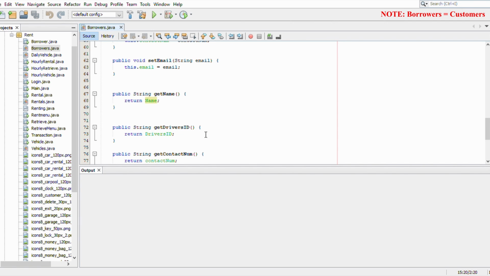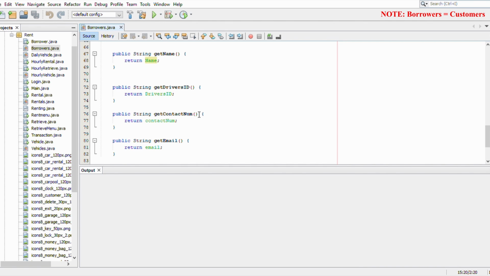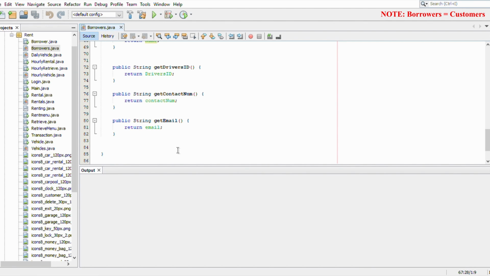The next method is the getName. So getName is similar to getBorrowerID, except this time it will return the value in the name field. The next one is getDriverID, which is similar to getBorrowerID and getName as well. So it just returns the value in the driver's ID field. The next one is the getContactNumber, which will return the contact number that was set in the contact number field. And lastly, it is the getEmail. It will return the email that was placed in the email field.